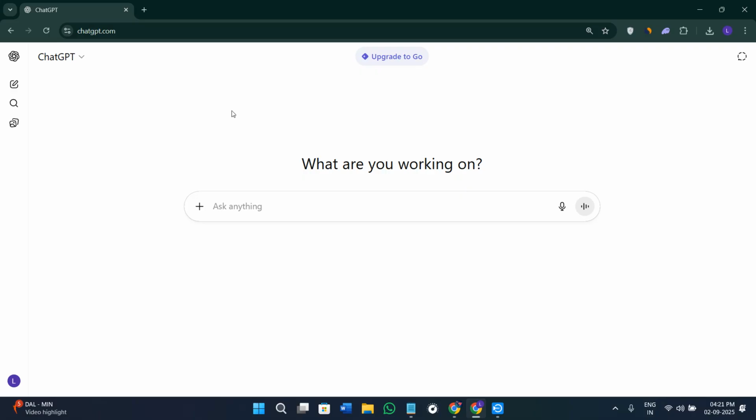But if you want to see which model you are using, you can click on this drop down menu here in the top left hand corner of the screen and take a look at it. So first of all, you can use ChatGPT 5 for work productivity. ChatGPT can draft emails, summarize reports, or even help with writing tasks.